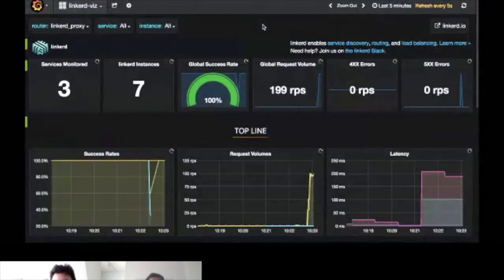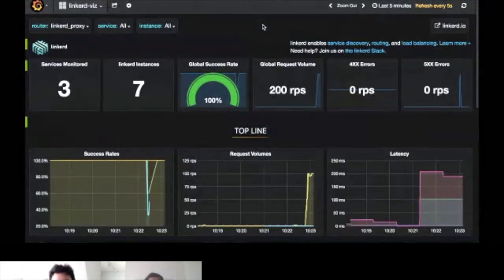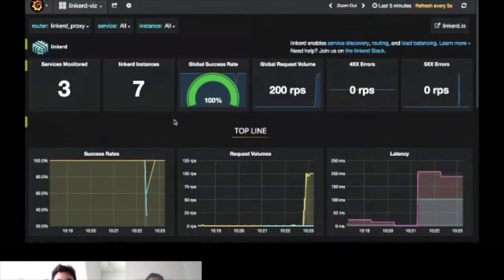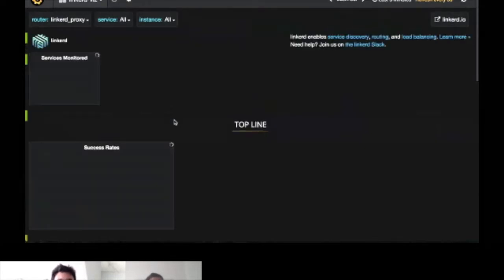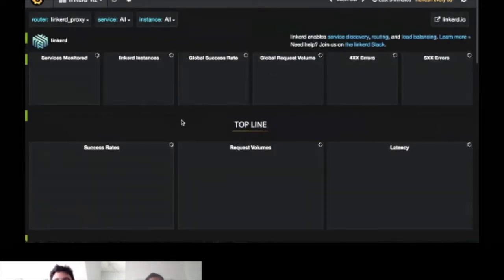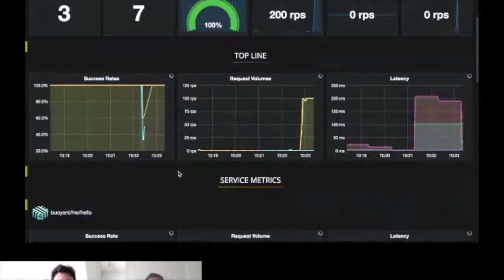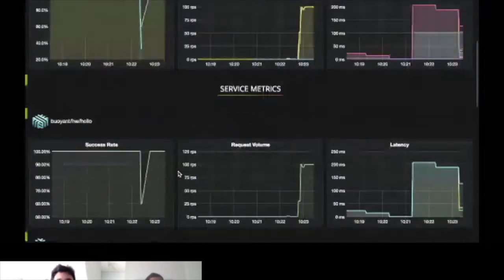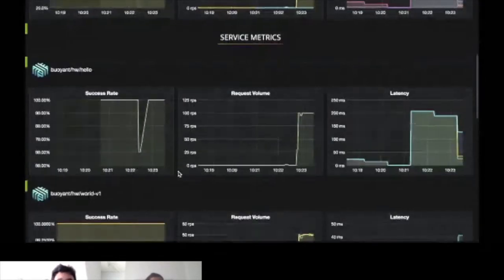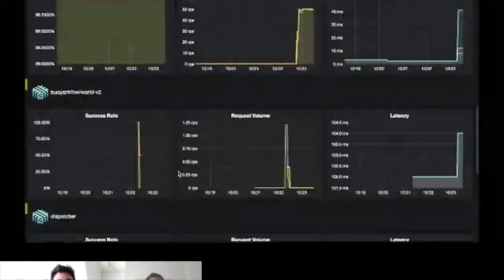So because we started routing requests through hello, world v1 and world v2, Viz notices we now have 3 services going. If we kind of browse through our dashboard here, we get some top level metrics on success rate and global request volume. And then we can go down a little bit, and note that it creates separate sections for hello, for world, and for world v2.